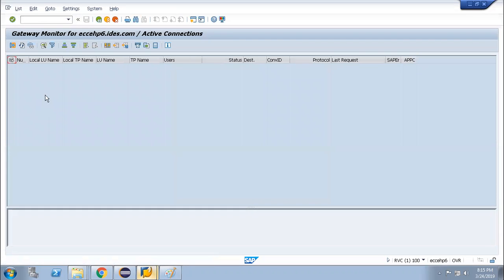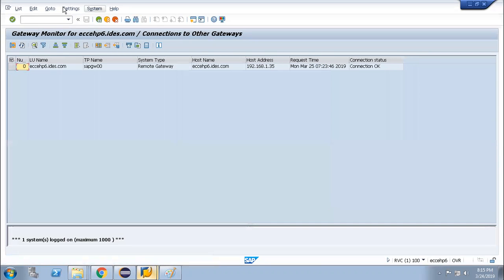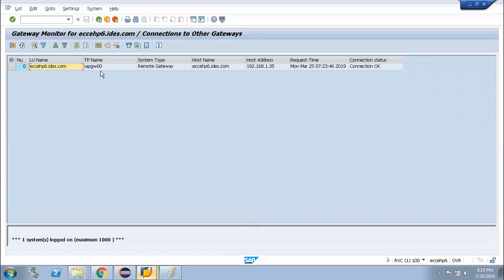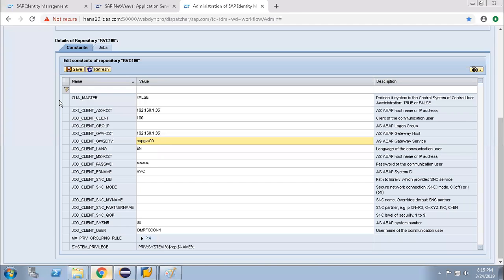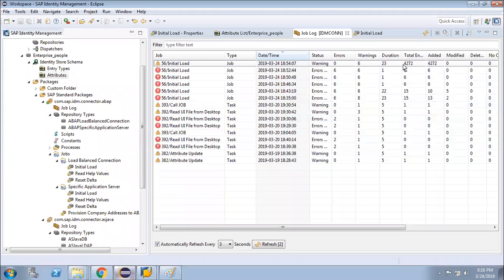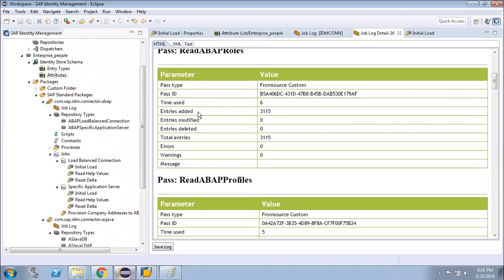Go to remote gateways, parameters. You got the TP name, that is it. So anyway, now you can see. Now go back and check. Read the data. That means 3115 entries added.